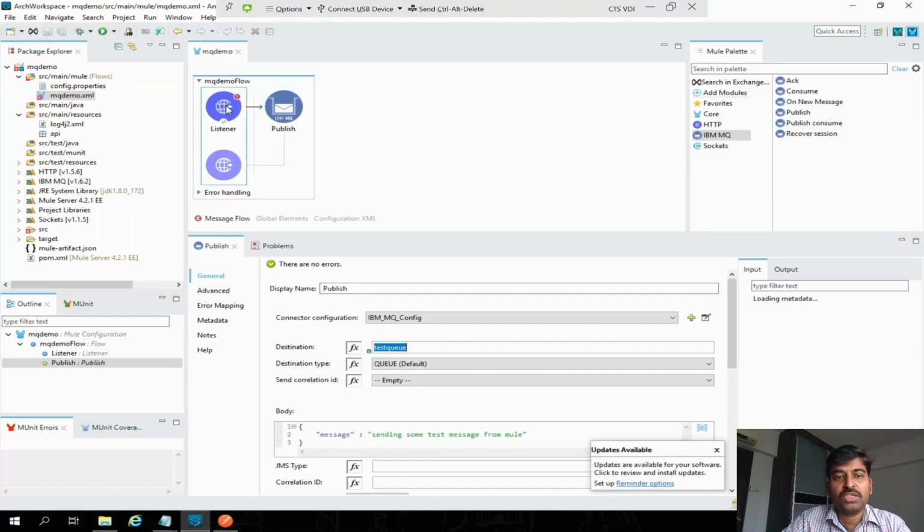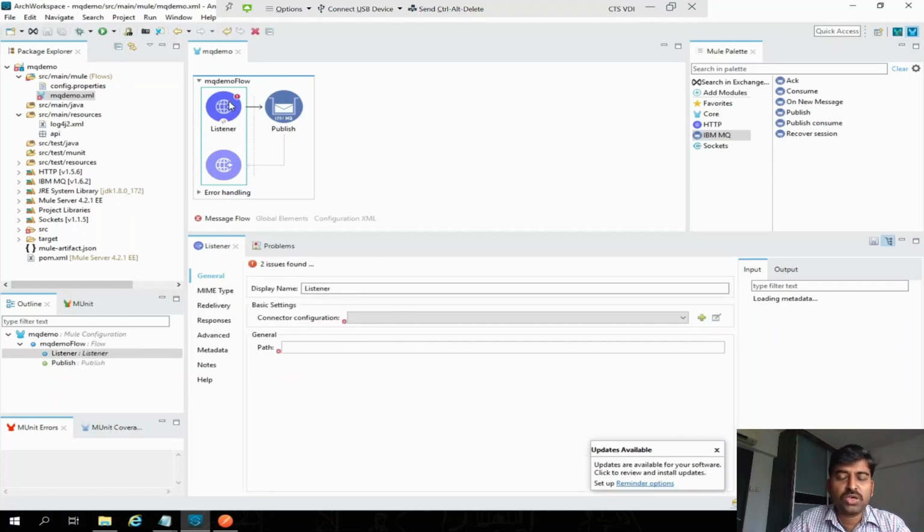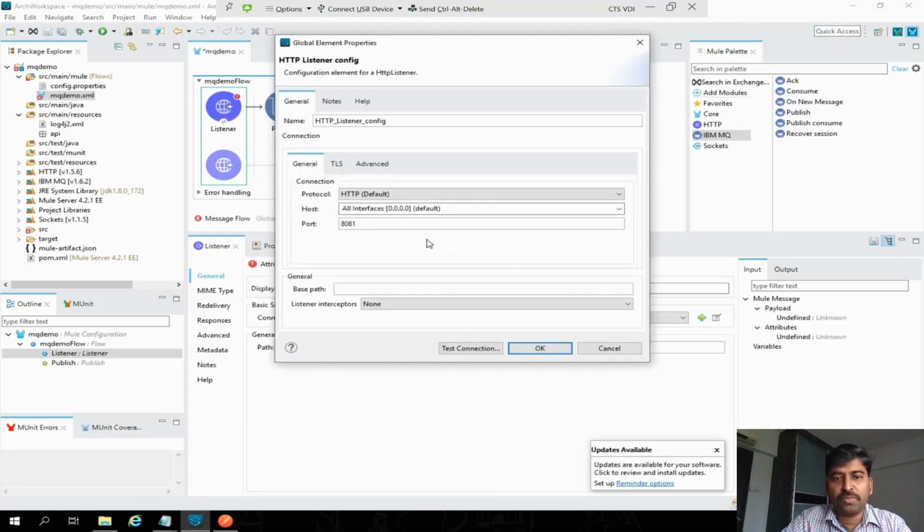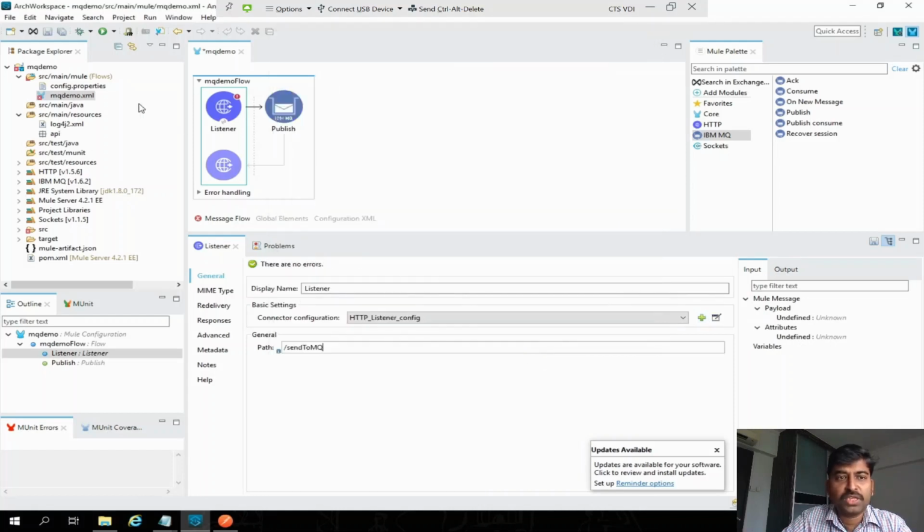And I didn't configure the HTTP listener details. I'll quickly configure that as well. This is the one I'm going to use to trigger my message. I'll say some path, send to MQ, and I have to configure the HTTP connection. I'll give some default port, and that's it. Yeah, so I've configured everything now. I'll save it and start the project now.